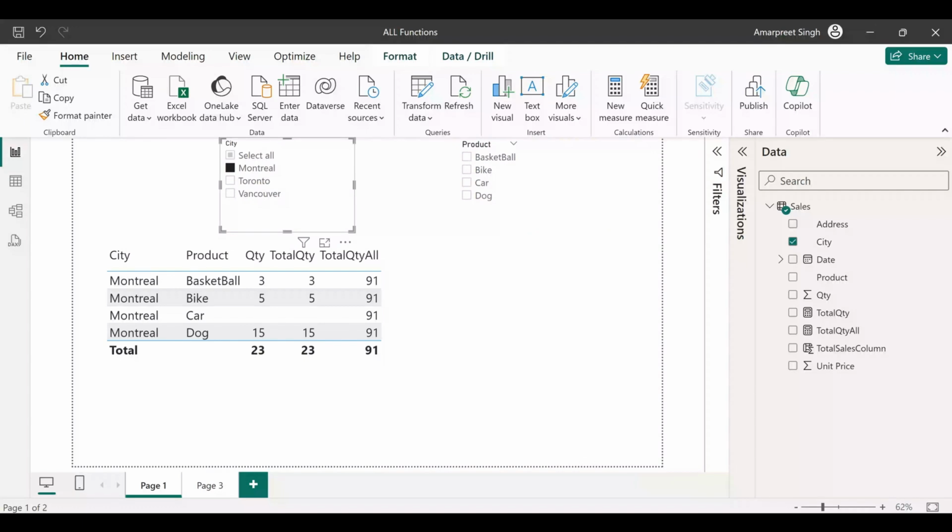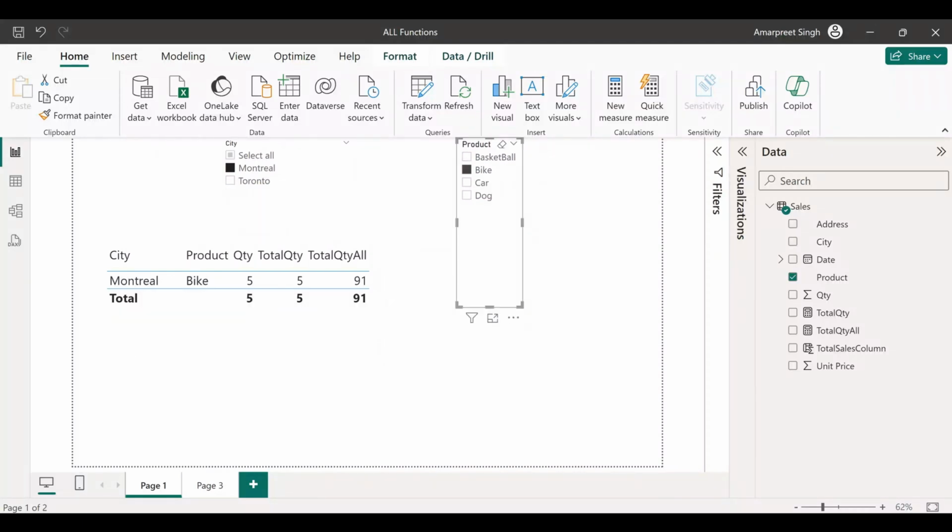What if I add another filter for bike? And now what happens, even though there are two filters applied, one for city, one for product, still the ALL function shows the total value of quantity. It excludes any external filters. It does not let any external filters affect the dataset or table. Hope this is pretty clear.